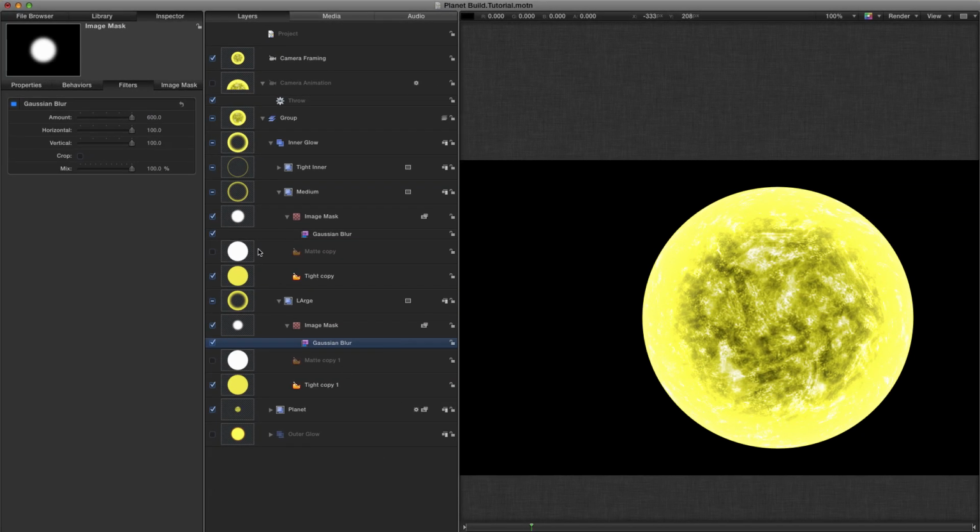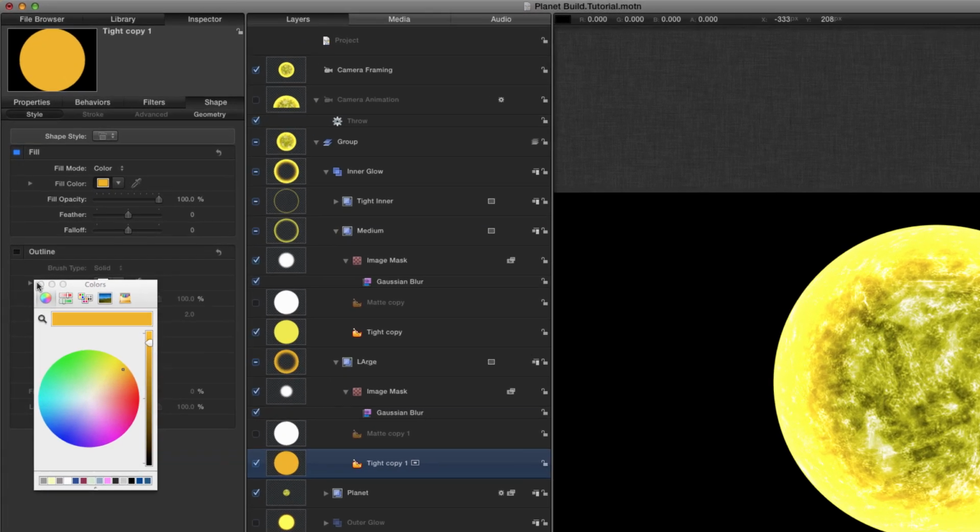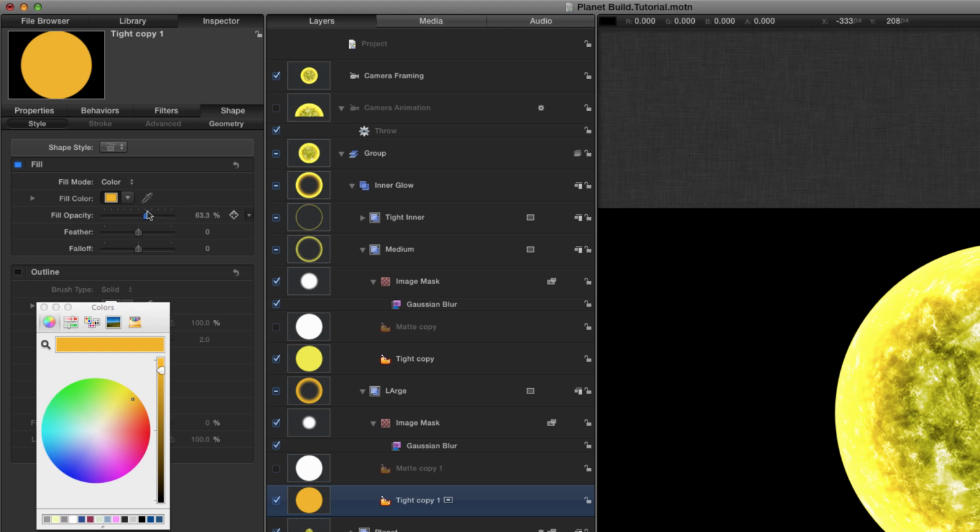Okay, so that's all a bit extreme. There were two ways we could do this. We could adjust the large color. I'll probably do that. Bring it over towards red a bit more. And let's reduce its opacity down to about 50%. Same thing with the medium. Push that color a little bit more towards red. And reduce the fill opacity down to about 50%.